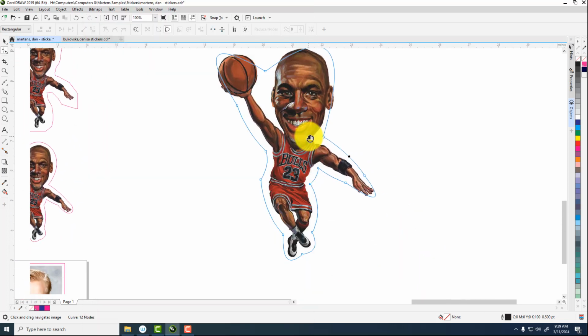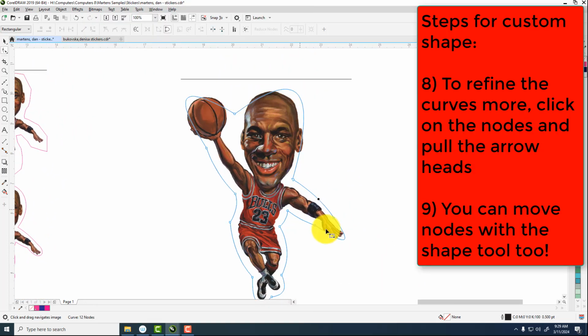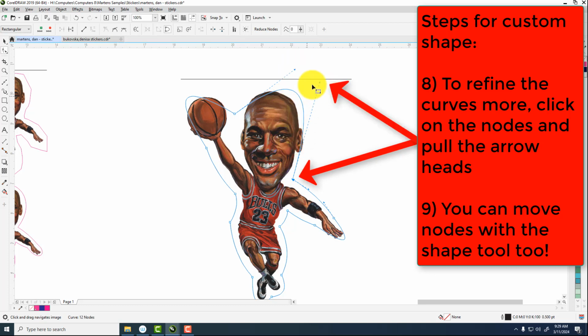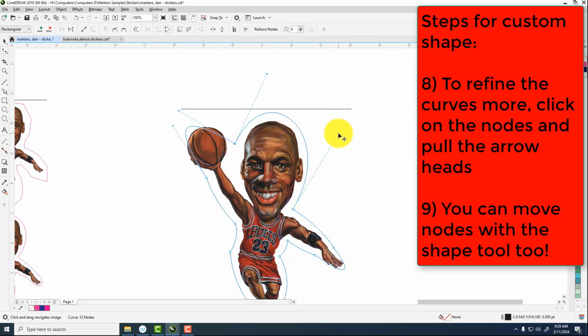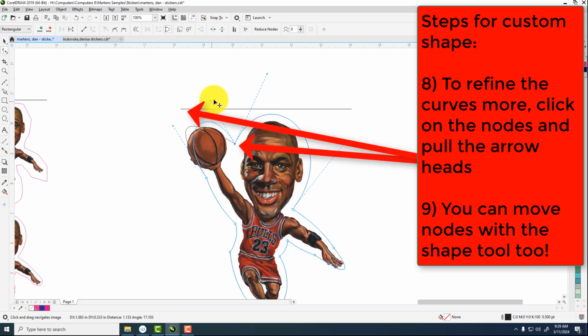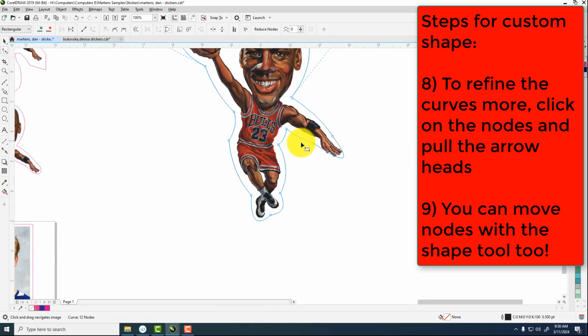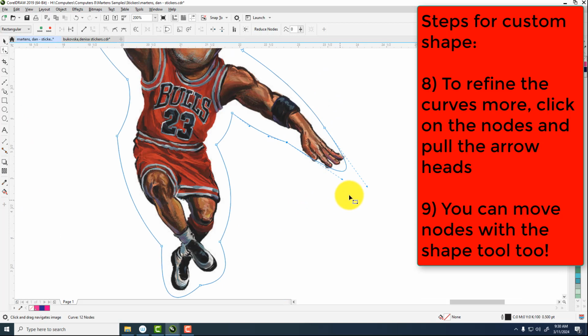Now what you'll notice is several of these curves, particularly around his head, the basketball, and around his fingers, don't match the curve very well at all. So the next thing you want to do is if you click on a node, you'll get these handles that you can adjust the specific curve with. So this handle, if I pull it and pull this one, I can slowly make it match the shape of Michael Jordan's head. Same thing with the basketball here. I can pull on these handles, and that's going to allow me to match the shape of the basketball. Now, once you're happy, I'm just going to fix this one here.